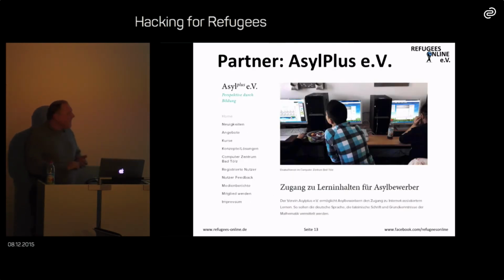Now we have a partner association, and this is really something I would like you to think about. The partner association is called Asyl Plus. These guys have in stock, as of today, about 600 PCs, which are ready to be installed in refugee shelters. The problem is logistics, and the problem is to find those refugee shelters who have the space and the willingness of the operator to allow PCs in there.